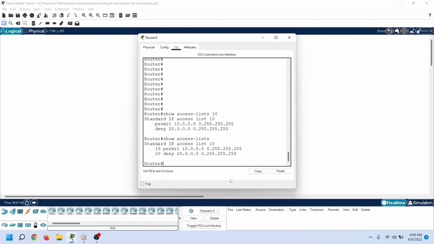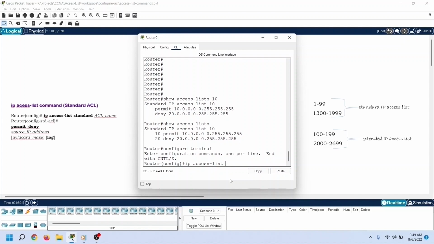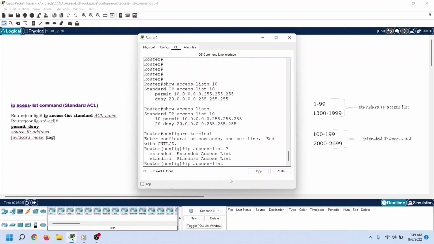The access list command places the new entry at the bottom of the ACL. Now, let's add one more ACL. This time, we will use the IP access list command. Unlike the access list command that automatically detects the ACL type from the ACL number, the IP access list command needs you to manually specify the type of the ACL as the first argument.